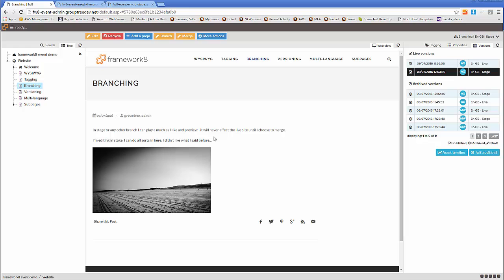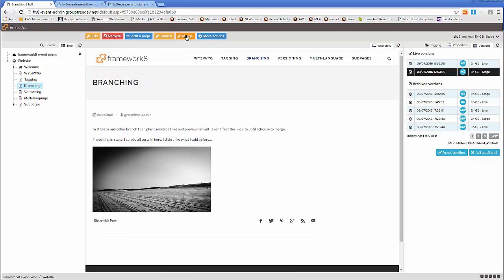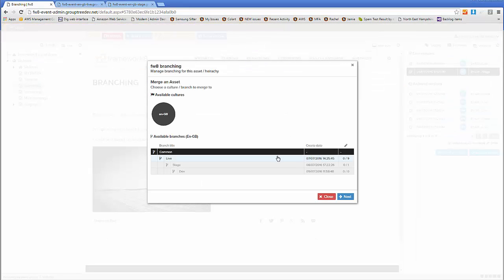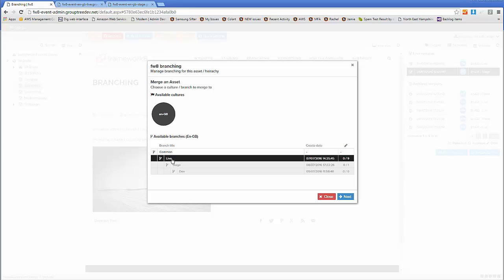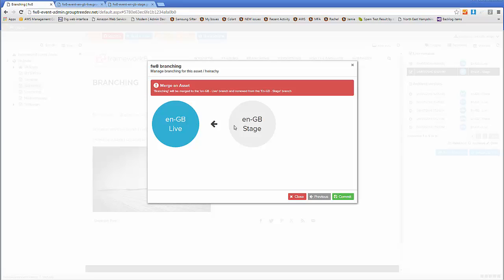So we can take this through an approval process. Again, this doesn't have to be a single asset, it could be a whole bunch of assets in this draft. And then when we're happy with what we've done here, we go into the merge. So I click merge, and in this case you can only merge upwards. So I'm actually going to merge back into the live. I do want to remove it from the original because I don't want this hanging around in stage. And I get a little diagram showing this is coming back from stage into live, and I commit it.